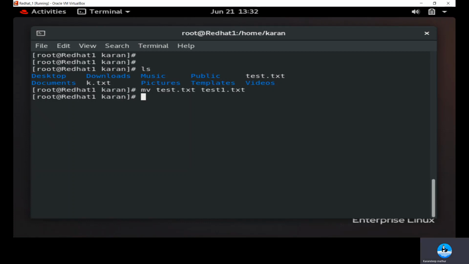Now I wanted to check. This is how I check. In ls, you can see test1.txt. Earlier it was test.txt, now it is test1.txt. So these are the basic commands that we use as a system admin. This helps you in day-to-day activities.